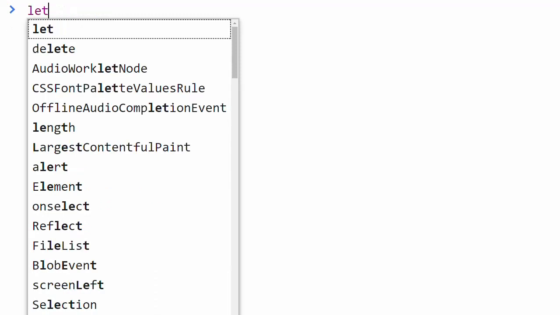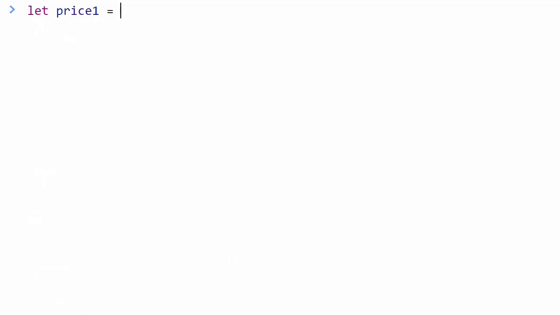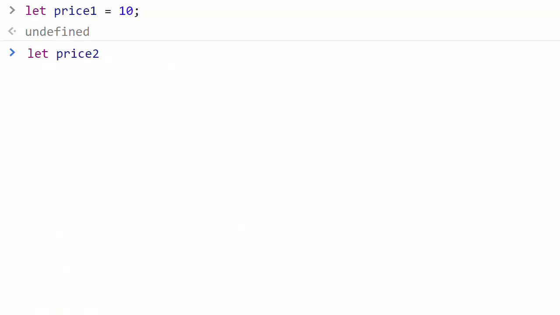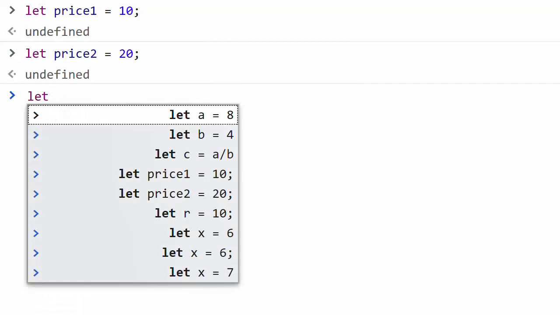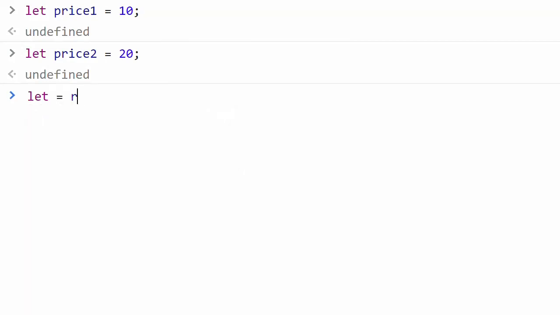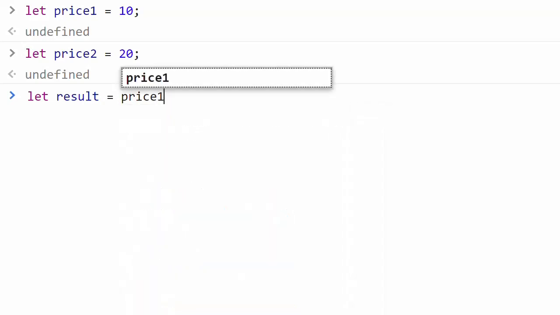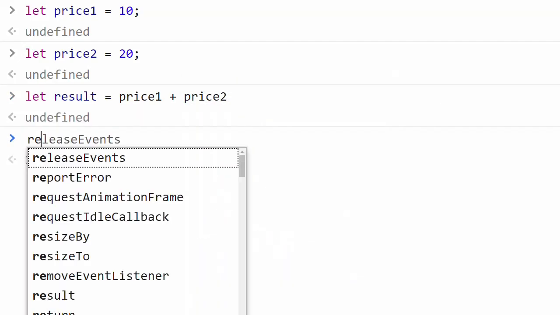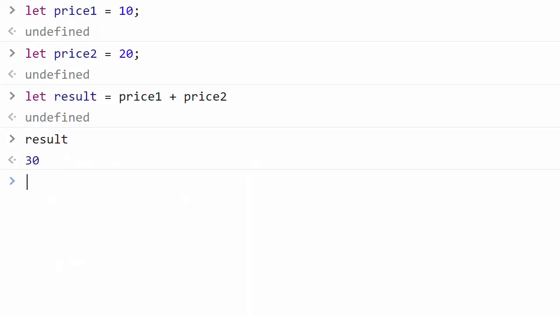Now let's try to use these operators with variables. Let's define a variable and call it price1 and initialize it with 10. After that, we can define another variable and call it price2 and initialize it with 20. Then we can define a variable and call it result, and it will be the summation of price1 and price2. So if you call the result, it will be 30.